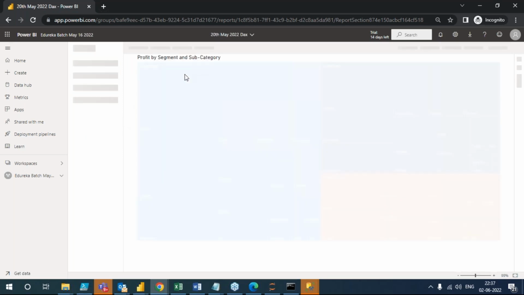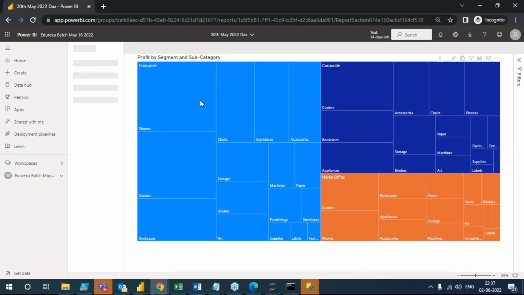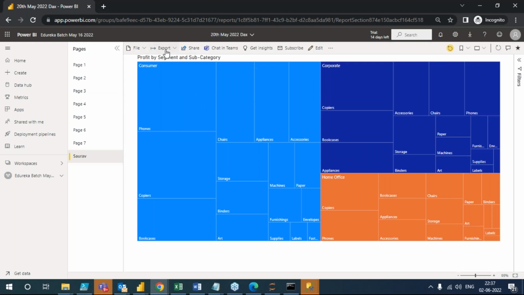We can close it. If you want to extract this into PPT, there is an option called export. You see this one? You have to click on PowerPoint. Then you will see it in PPT. That's it.